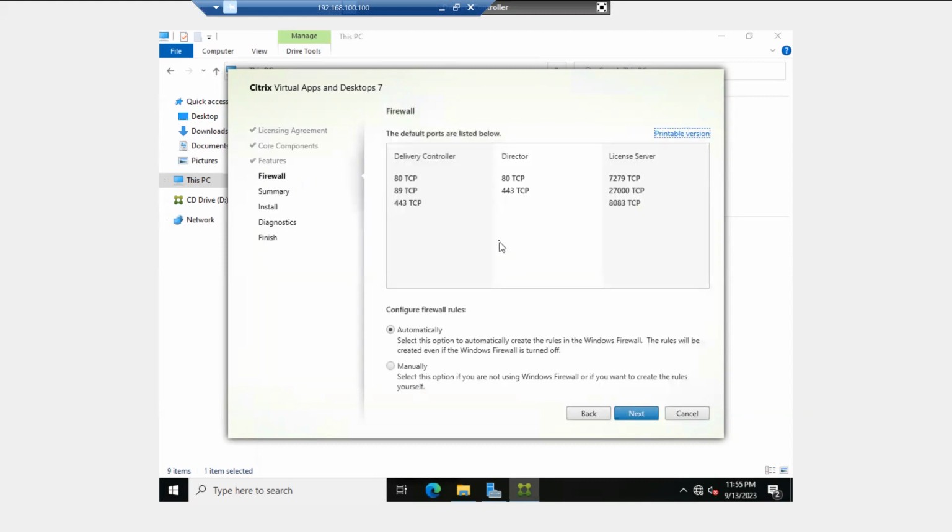Now, very important from an interview perspective, the port numbers. For the delivery controller, port numbers 80, 89 and 443 are important. For Director, 80 and 443. For the license server, 27000 is very important. And I will share all those port numbers with you guys. It is very simple to understand. Just try to listen to me.